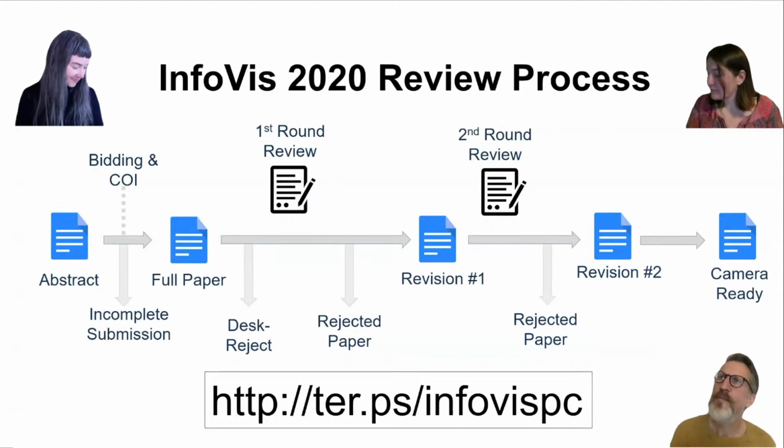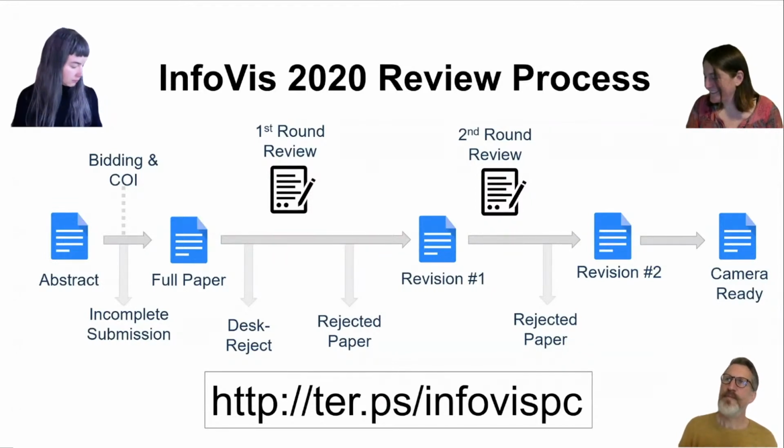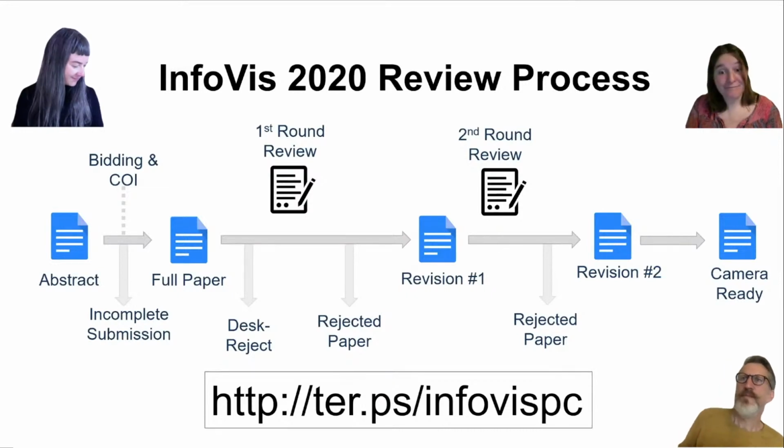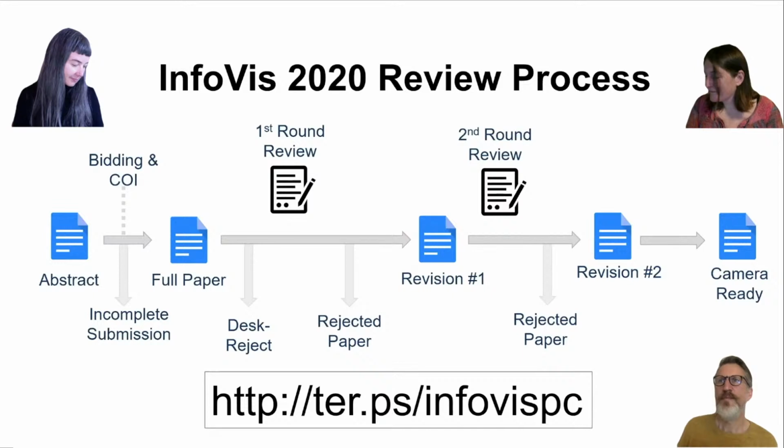The papers that are conditionally accepted go back to authors who have a chance to make revisions, which in turn are reviewed by the reviewing panel for each paper. And that's another opportunity for papers who don't quite meet the bar to be rejected. After that, the authors are fully accepted, and they have an opportunity to make their paper camera ready. And those are the papers that you actually will see this week in the conference.